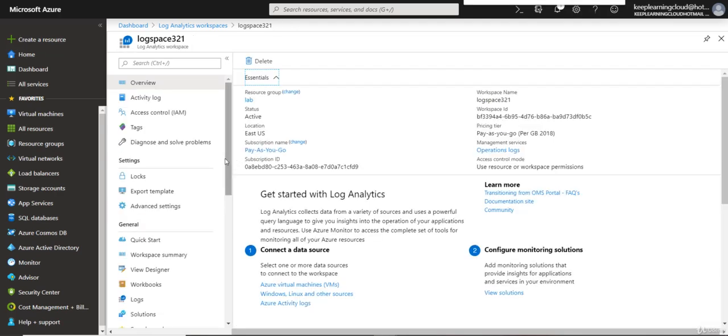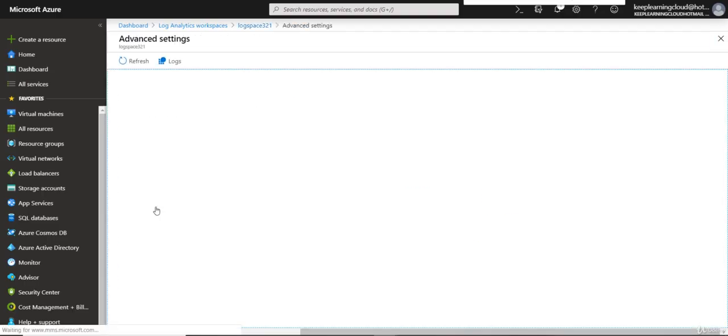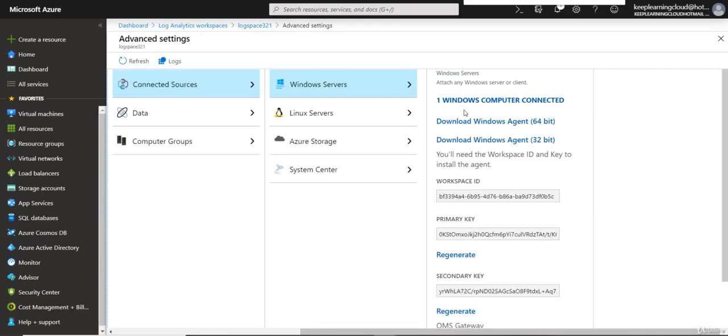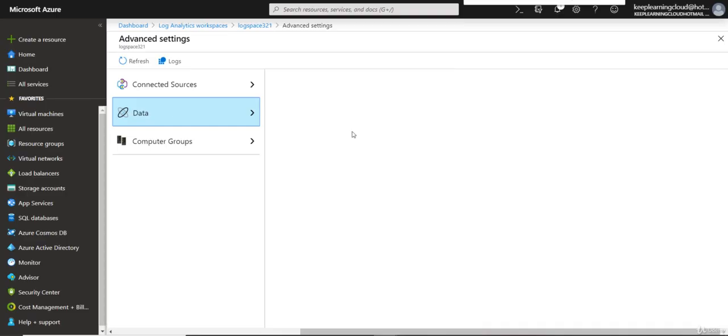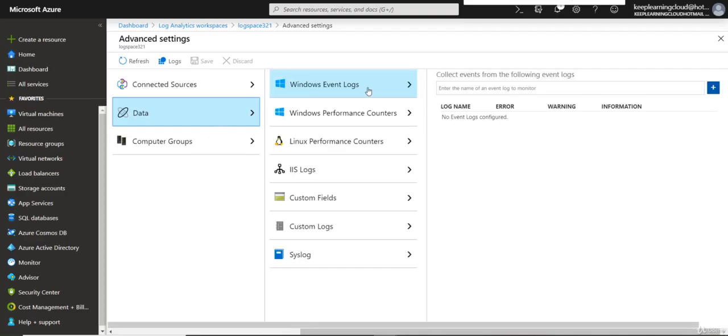To configure the kind of data that you want to gather in log analytics, you need to click on the advanced settings. Here you will see the number of virtual machines that are connected. For example, here you see that I have one Windows computer connected. Then under the data section, you can configure the data that you want to collect from the machine. So do you want to collect Windows events or performance counters? Or if it's a Linux machine, if you would like to gather certain Linux performance counters or IIS logs. You got the logs on the screen and you just have to select what kind of events you want to pick up from your machine.